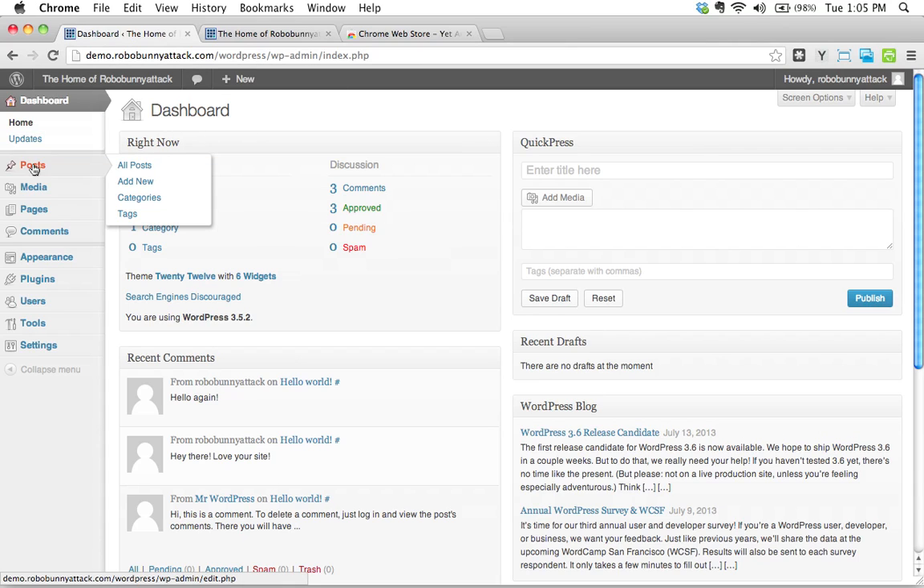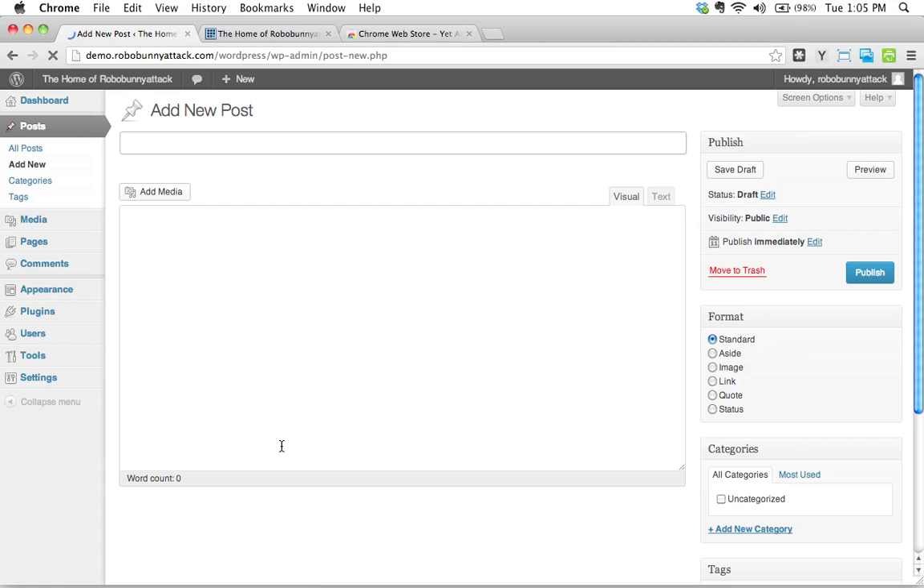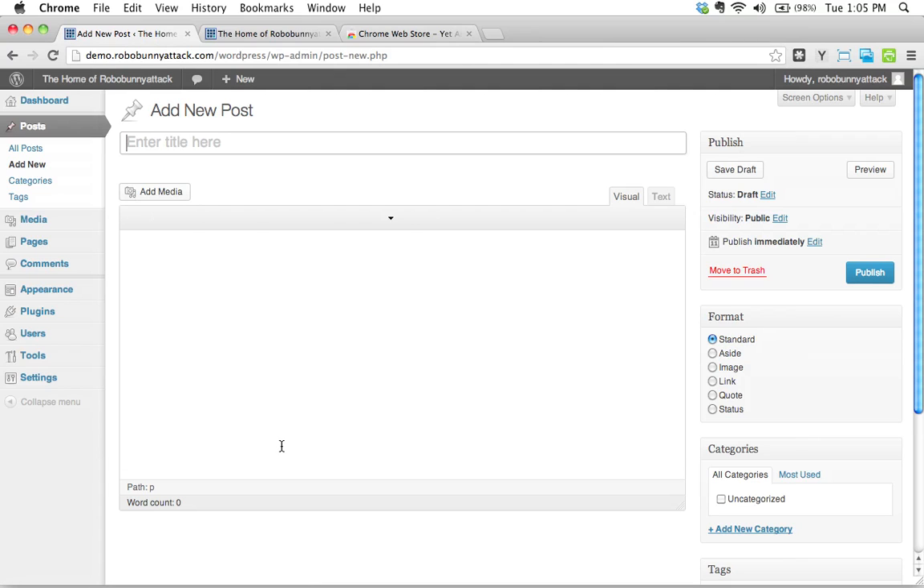What I'm going to do is hover over Posts right here, and I'm just going to go ahead and select Add New. So I'll go ahead and click Add New. And what do we see here? We see a post entry or post edit page. And this page is pretty easy to use. You just follow your nose through the whole process.